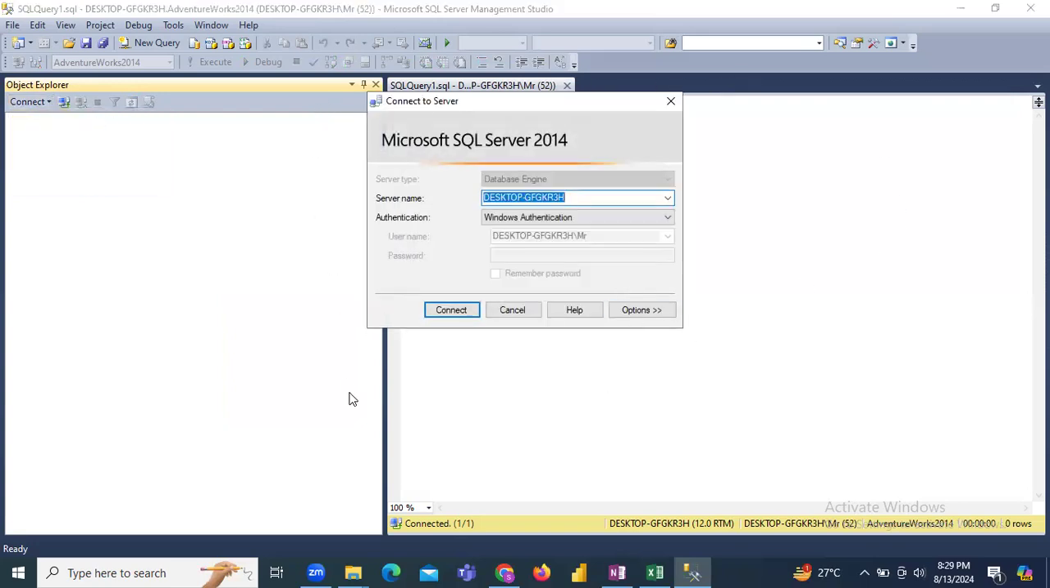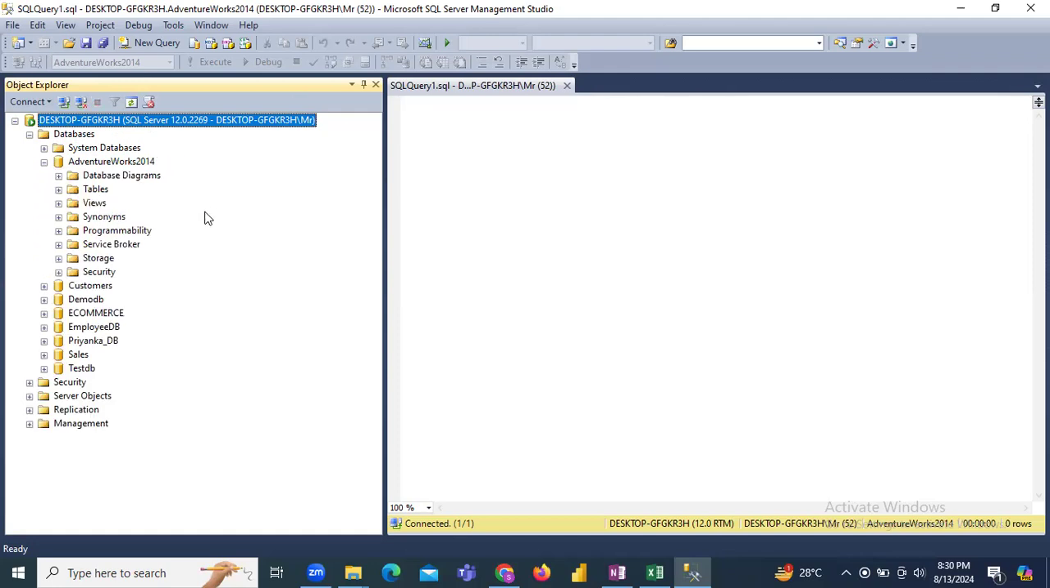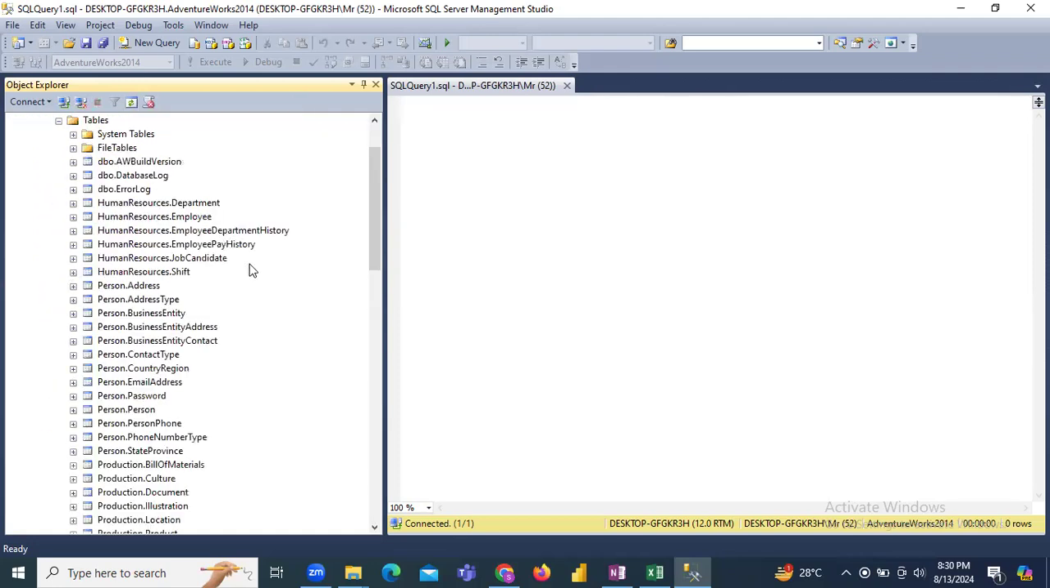Now, whenever you open it the first time also, this same pop-up will show. Same way it is connected, so just click on connect. Automatically the same format, whatever we see in the view, databases. Under databases, what are the databases? See, AdventureWorks, and again we can expand the tables.